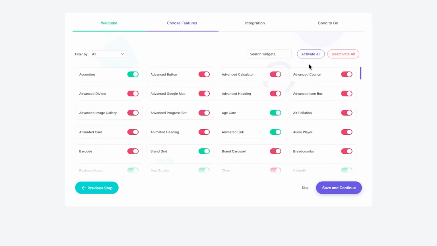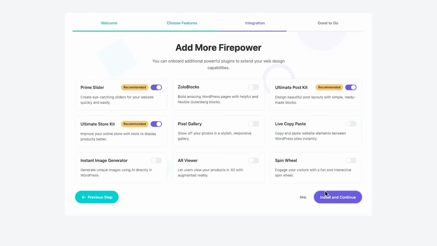You can also enable or disable individual widgets using the toggle switches next to each item. And if you want to skip this step entirely, just click the Skip button below. Once you've made your selections, click the Save and Continue button to move on.